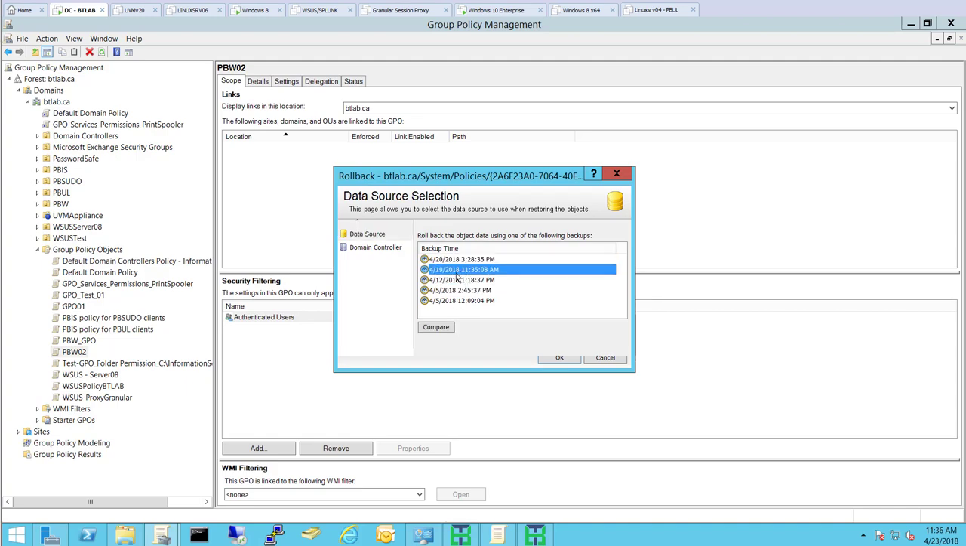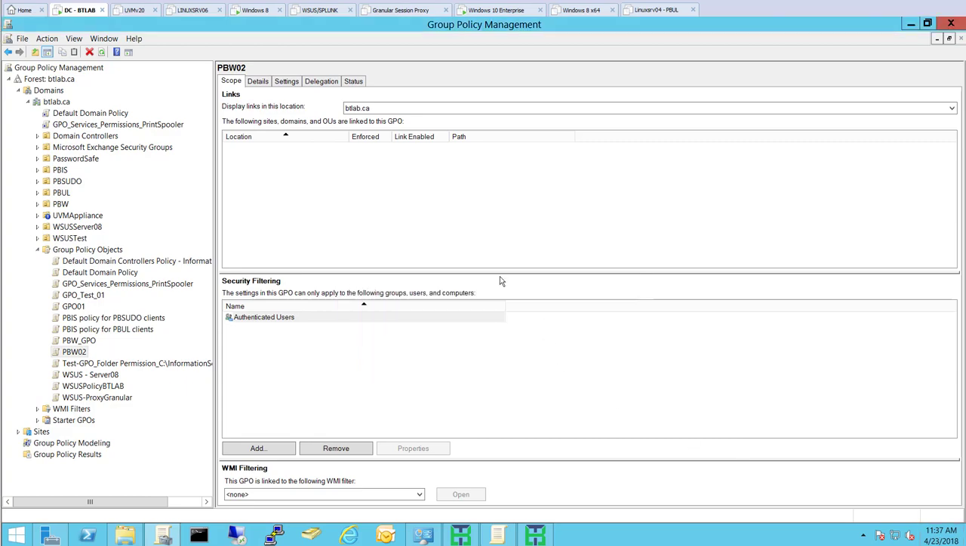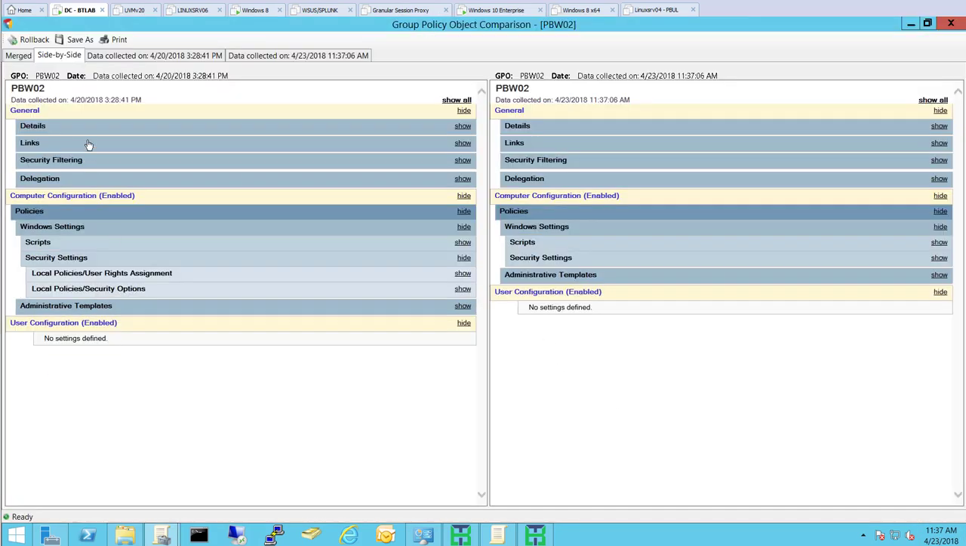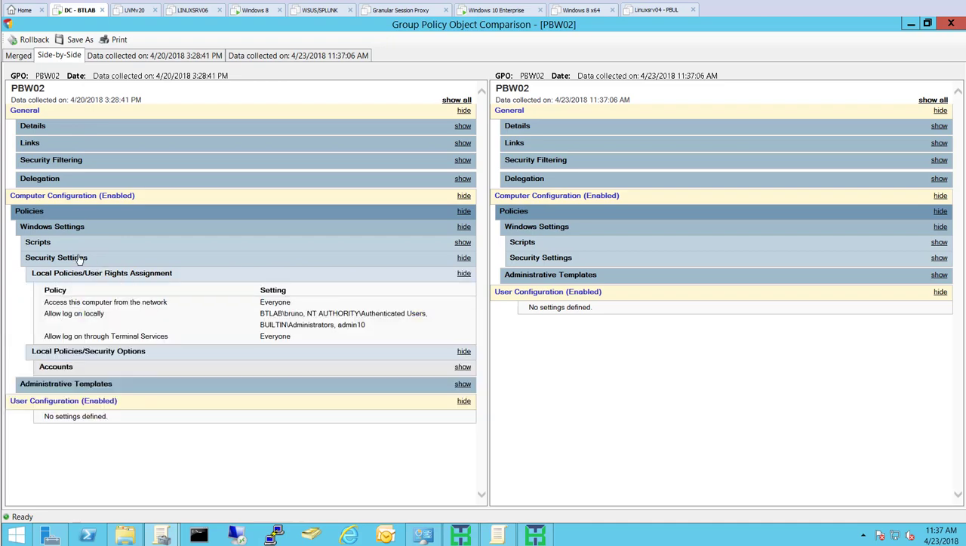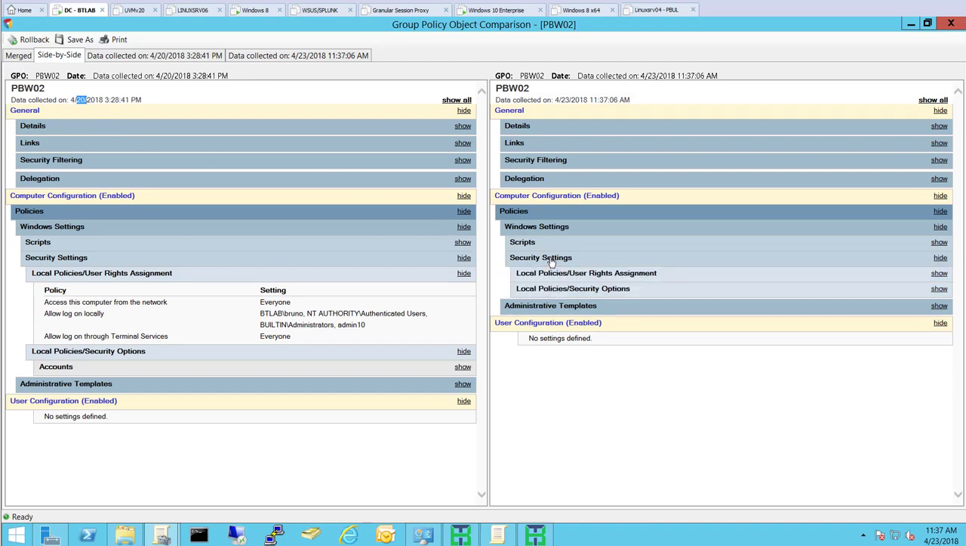Okay, so let's compare with this one that I did on April 2nd, and today is April 3rd. So let's say I want to compare those. You can do a side-by-side comparison here. So if you go to Security Settings, Local Policy, User Rights Assignments, you can see here this value is collected on April 2nd, and then you can go and see the same values in the other policy that was collected today.